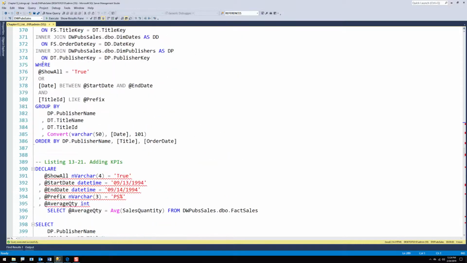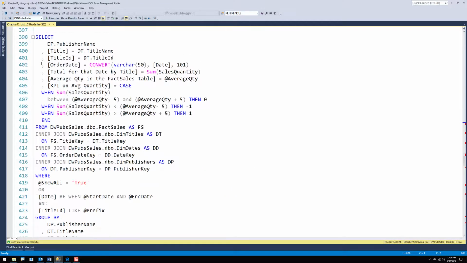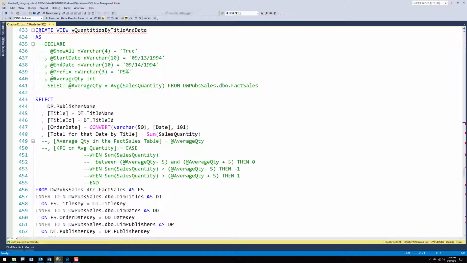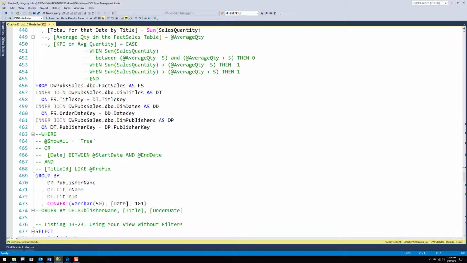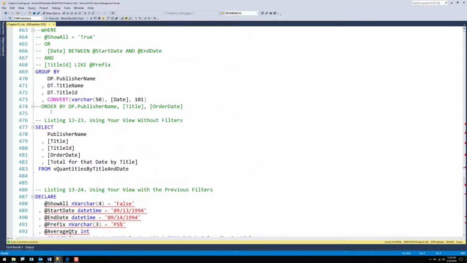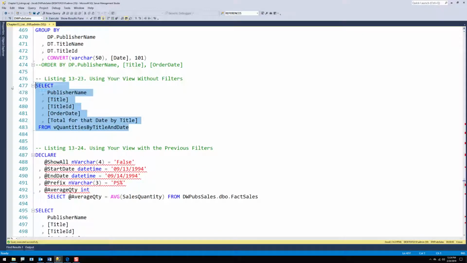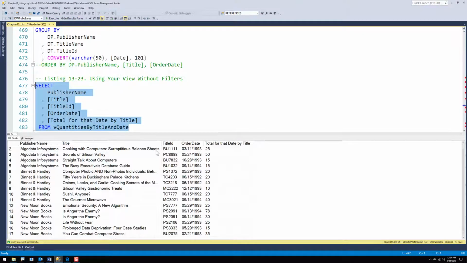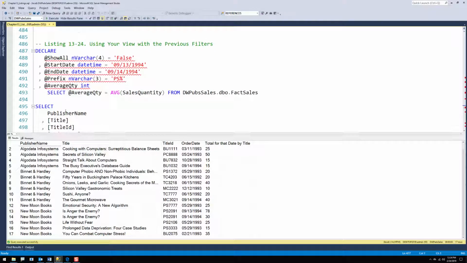We get to the part where we actually make a view. So we're going to create a view. You can't put variables inside the view, but you can put a lot of the other code in here. And then once that view is made, you can always apply the filters after the fact.